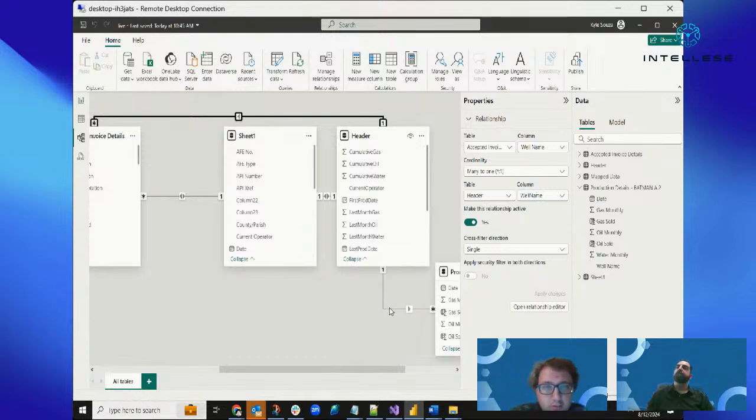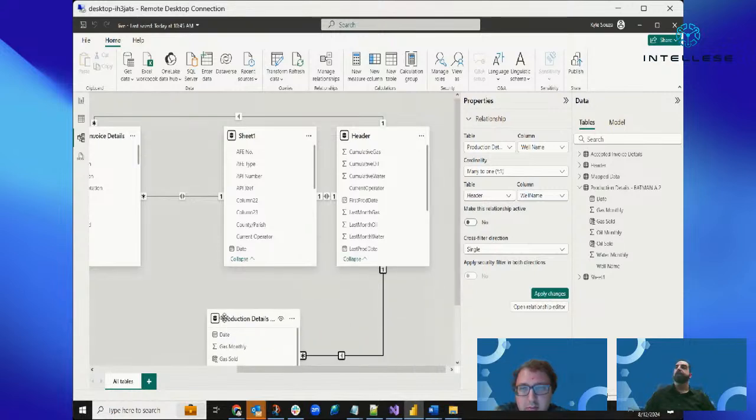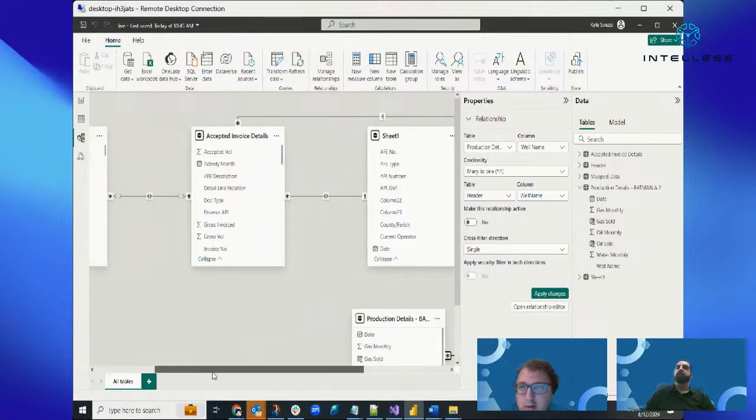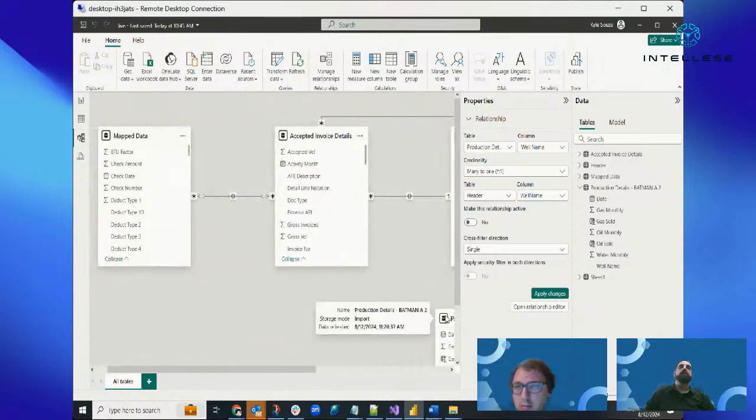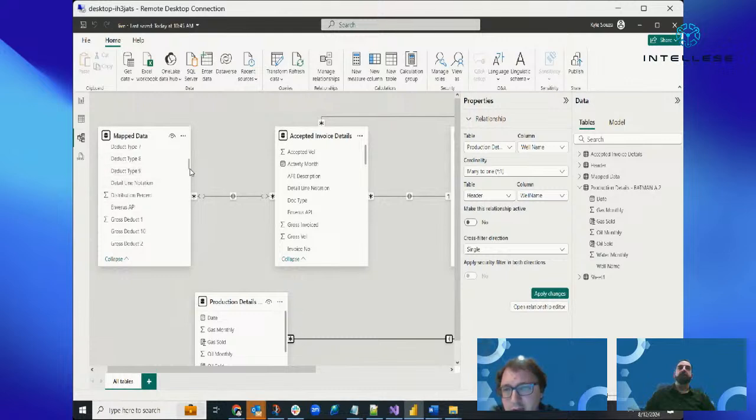Now, one thing we could do if we wanted is we could deactivate this relationship from our production detail to the well header, and we can have one that goes directly to our mapped data. And that way it doesn't have to jump through so many hoops. And you can see I'm not deleting the old one. I'm just deactivating the old one. So this is property description that we're looking for here.